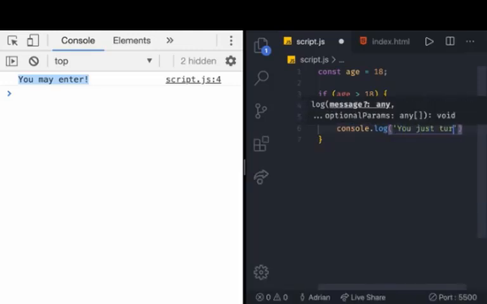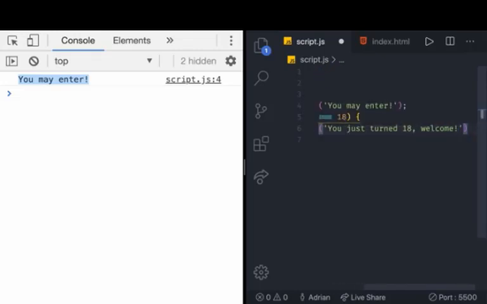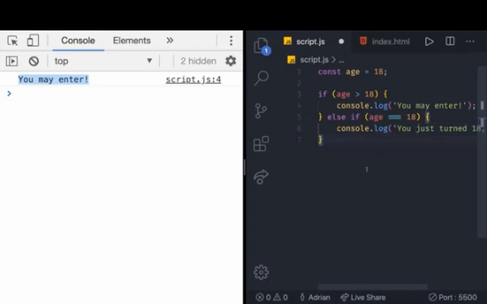You just turned 18. Welcome. That's it. So just like that, let's save it and see. Okay, our person just turned out to be 18 and we got a console log right there. As you can see, the first condition, the result of this comparison, turned out to be false. So this block of code wasn't executed. Then we had a second condition, else if right there, if age is exactly 18, which is true in this case, and then we got this console log.